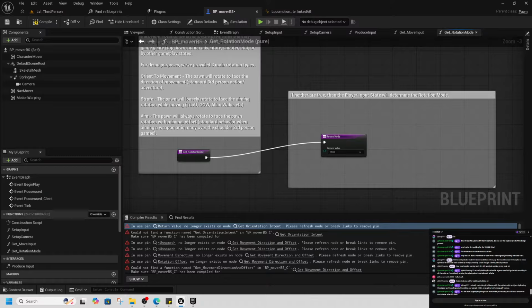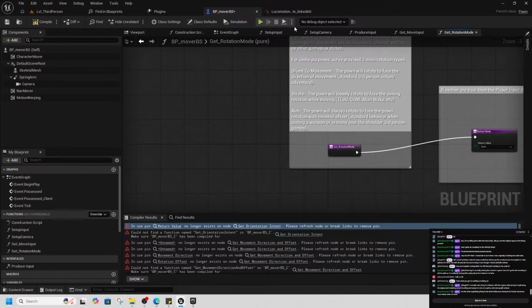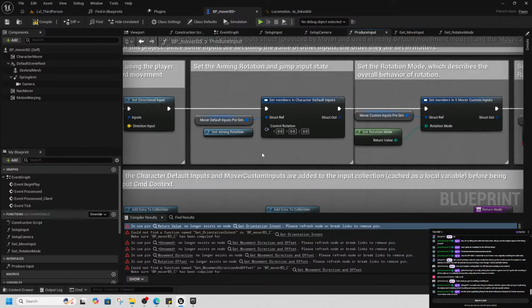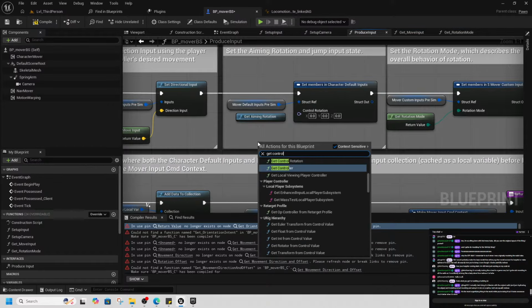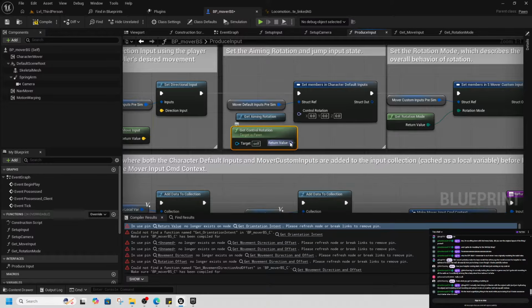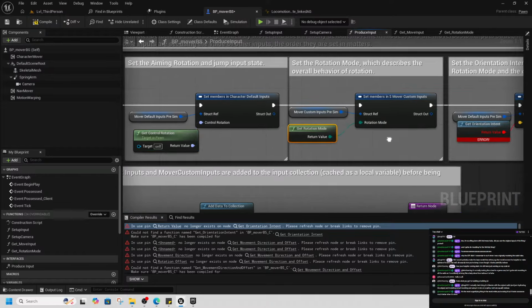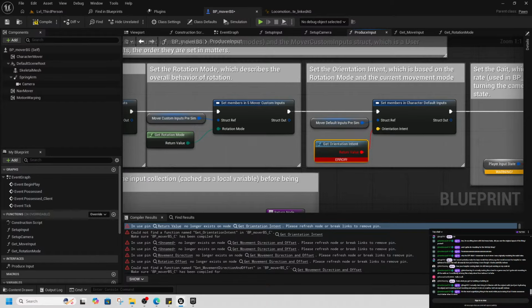Get aiming rotation. This is again. Okay, that's fine. So I can just do this one by get control rotation. So then we need current movement mode as well.